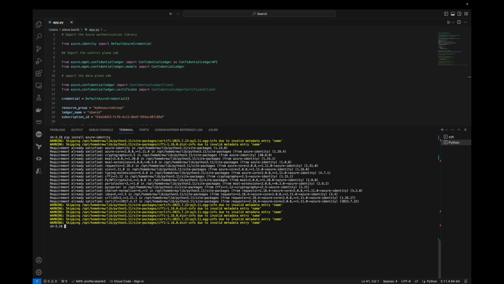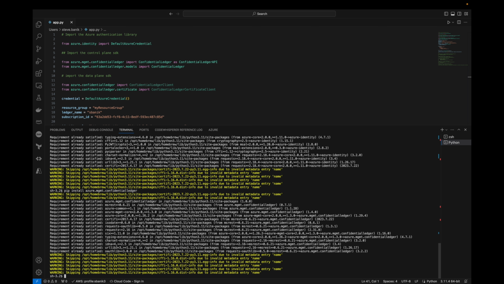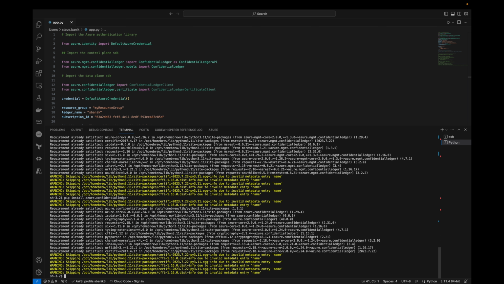and you can see I've already got it satisfied, and it's pip install azure-mgmt-confidentialledger. And that's the control plane client library. And then pip install azure-confidentialledger is the data plane client library. So I've got all those packages installed. You have to do that before you get started here.